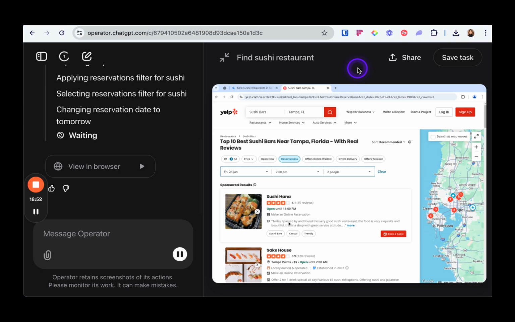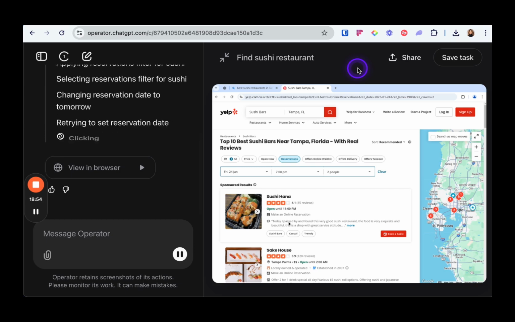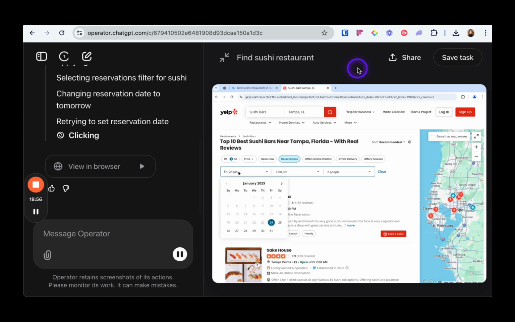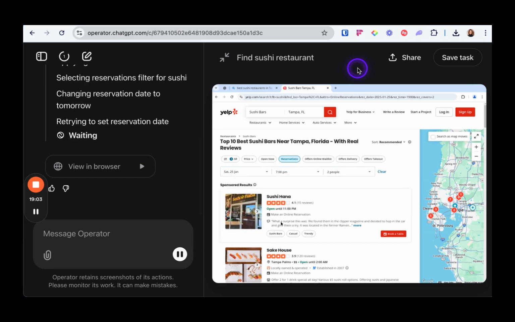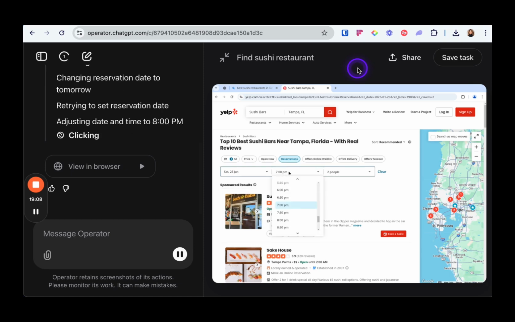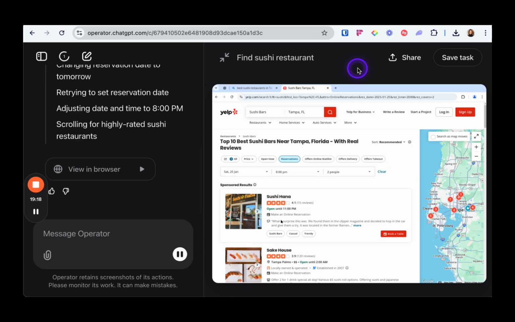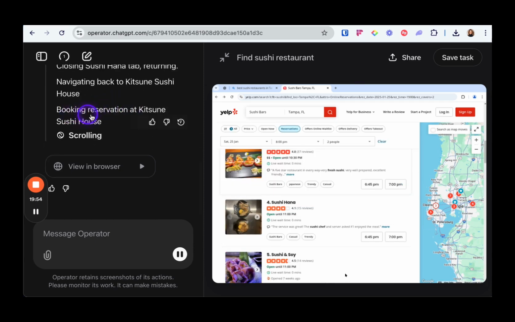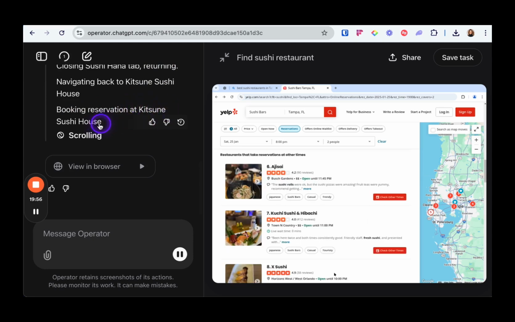And obviously reviews and what your restaurant is known for, or what you are known for as an expert, is going to become that much more important in terms of marketing, because it's probably not going to ever go to the second page or past the first 5. It's going to really take all of the reviews into consideration, and it's booking the reservation at Kitsune Sushi House.